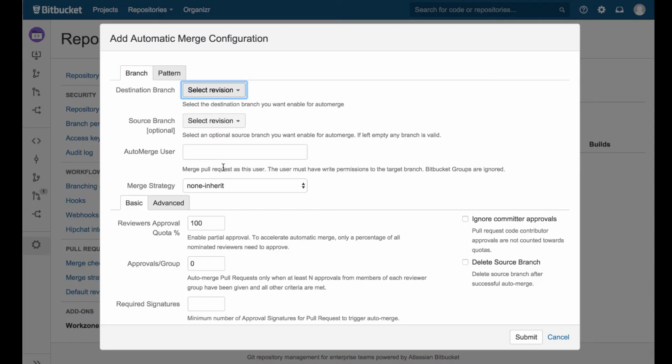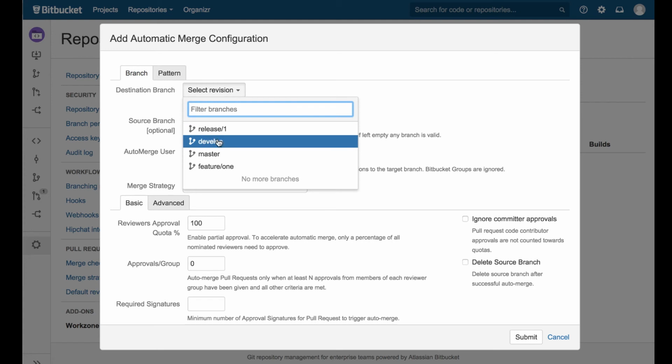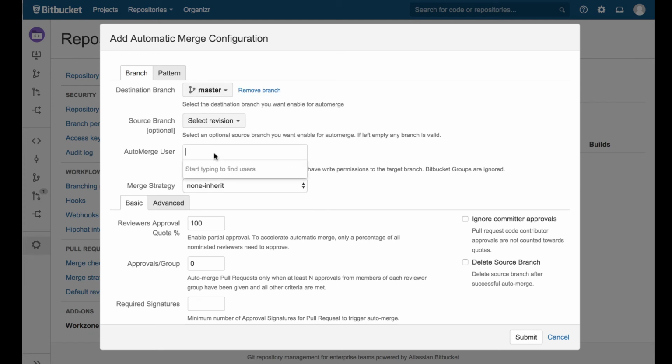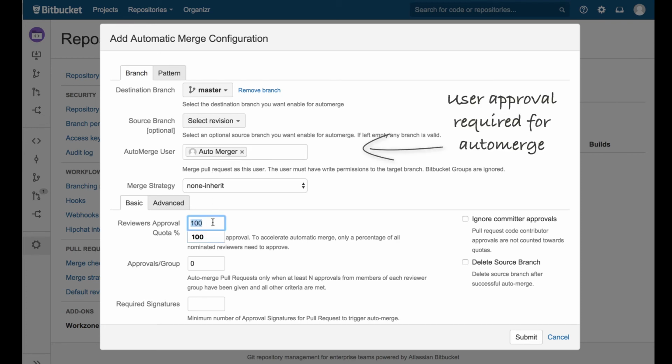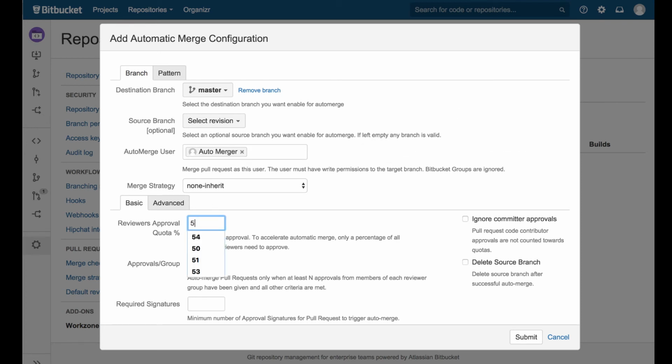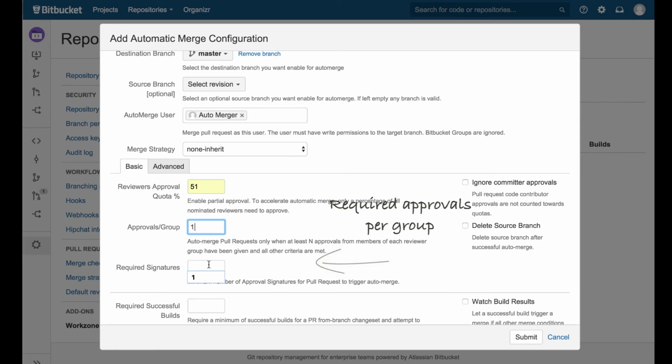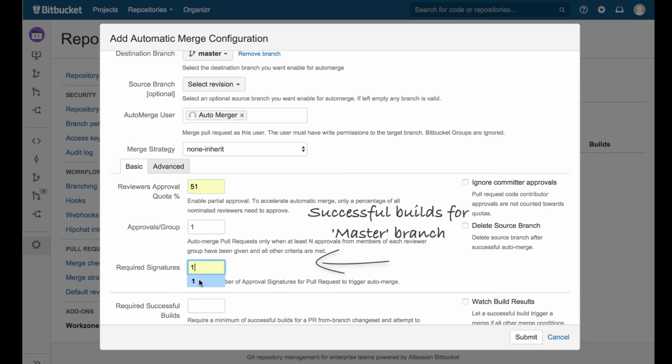To configure Workzone merge control, set the target branch and the user that will automatically merge the pull request when all conditions are met. To define the merge condition, enter the approval quota, the group quota, and the required signatures count. You may also add a successful builds count.